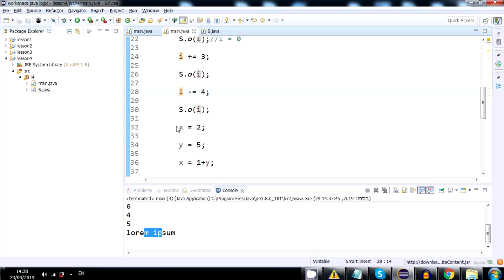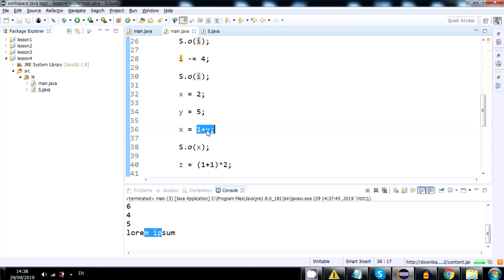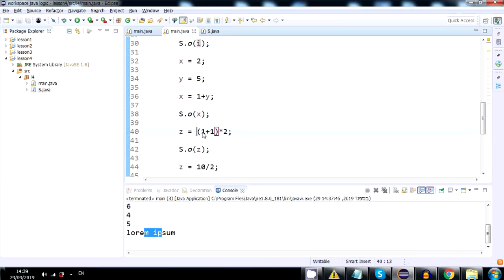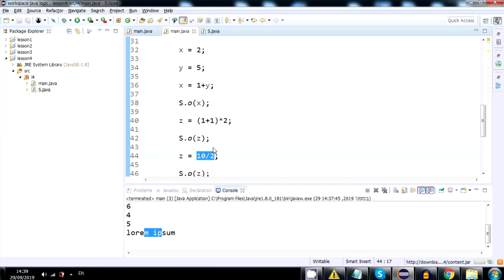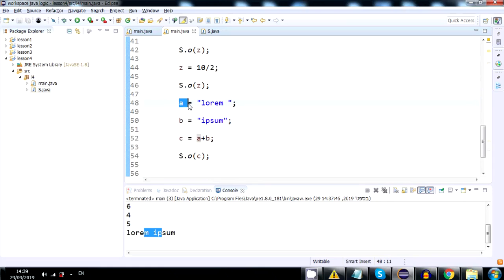And after that we gave values to x and y and did a simple math operation between them. In Z we did a bit more complex math operation with parentheses to calculate the 1 plus 1 first and then multiply it by 2. And then we did the division operation. And here we assigned strings to the string variables, and in C we assigned the value of A plus B, which here doesn't actually mean plus in a mathematical sense. Here we are just adding two string variables.